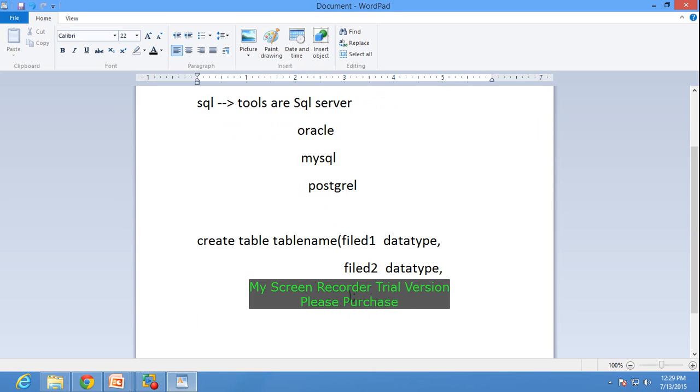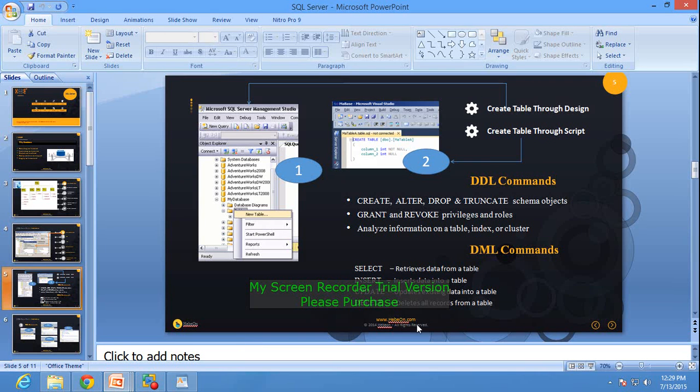In this, what are we doing? We are creating the table. Create and table are keywords in the database management system, like in SQL Server. The table name is the name of the table, which is provided by the user, the developer. Field 1 is the column name and the data type is the type of data, and field 2 is likewise a column name and its data type. That is how we maintain all the information.